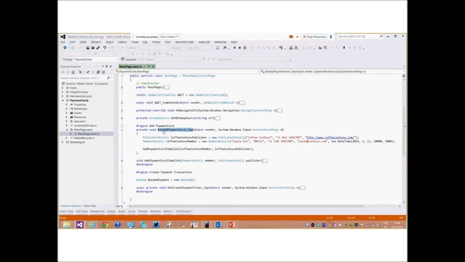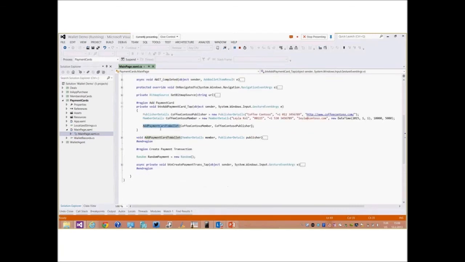it is calling again this method, button add payment card tap. Here I create two objects. It is a very simple class. It's just storing the information that I pass here. As you see, you can update it: the expiration date 2015, credit, available limit, etc. And then you just call the add payment card to wallet method, which is a custom method. You can put any name.